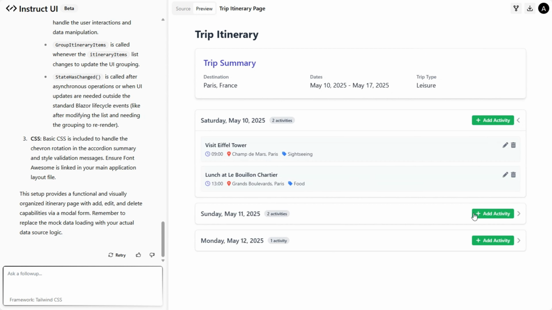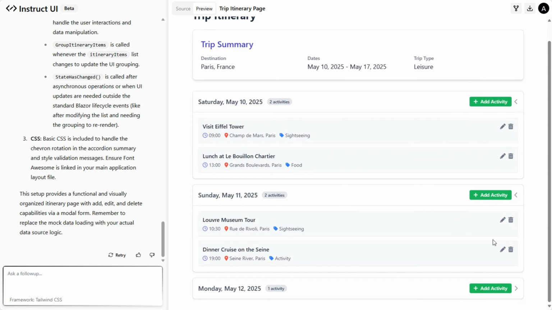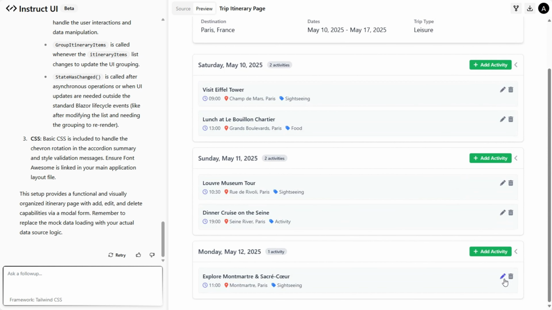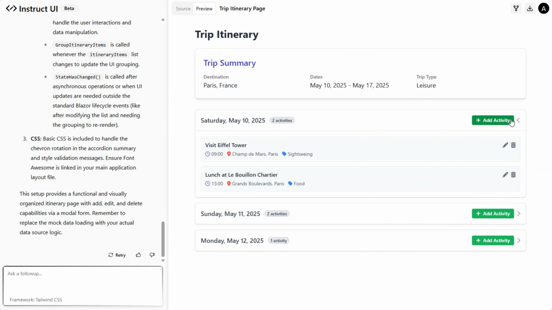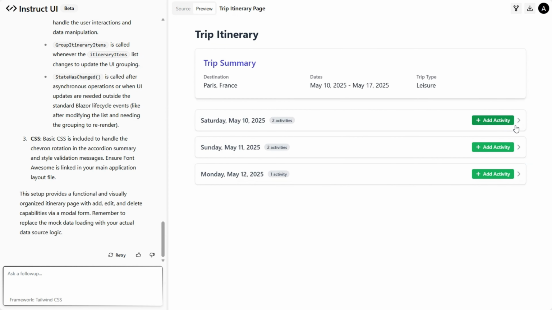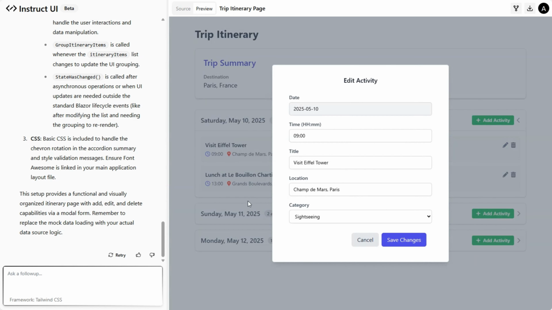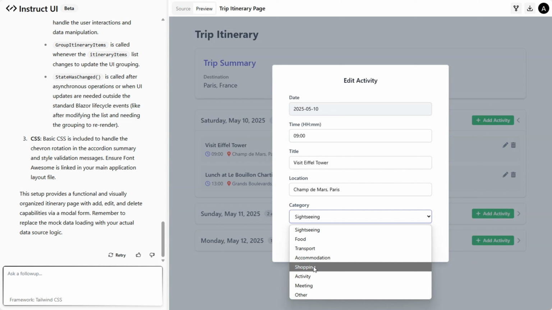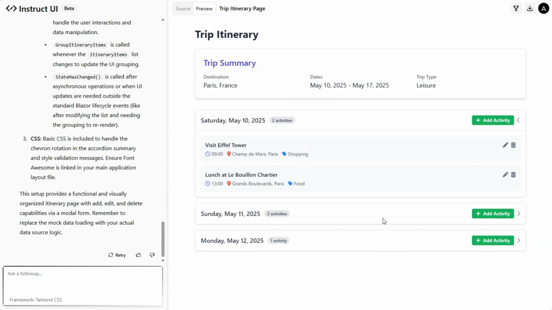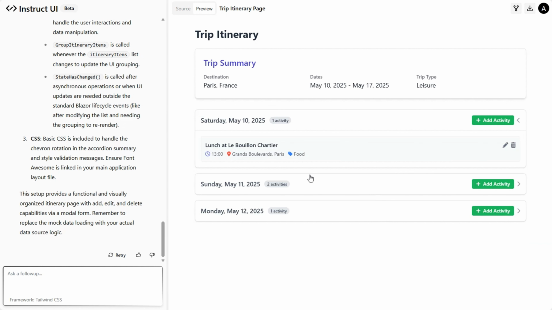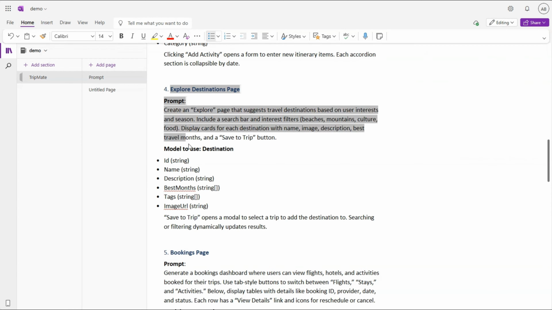Below that, the itinerary is structured day by day, with each day expandable to reveal scheduled activities like sightseeing, dining, or transfers. Each activity card includes the title, time, location, and category, and users can easily add, edit, or delete activities directly within the interface as shown. The layout is both functional and visually clean, allowing users to focus on organizing their trip details effortlessly.